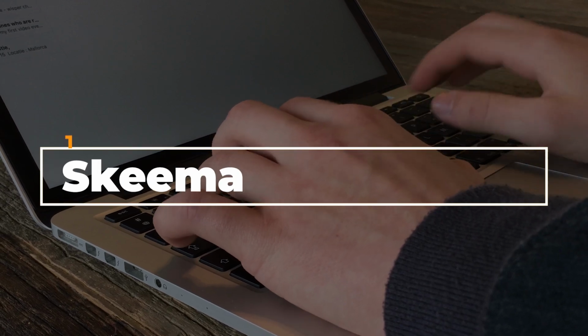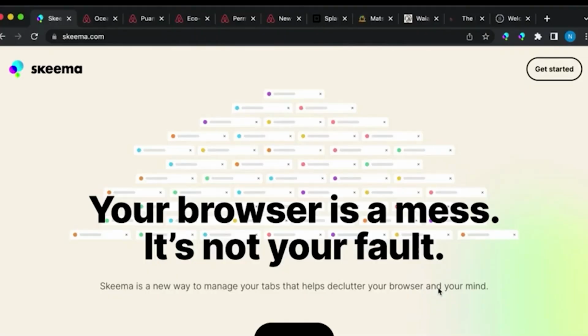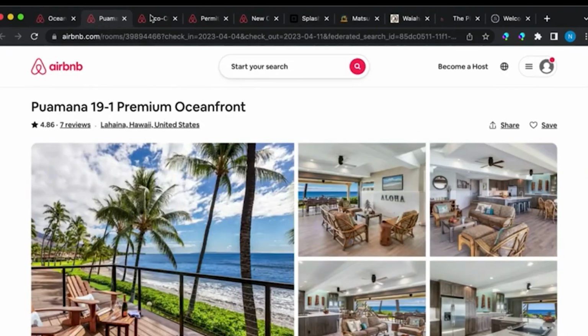1. Schema. Schema is one of the most powerful tab managers to deal with the problem of having too many tabs open. The focus here is to organize these tabs into projects and sub-projects using a beautiful drag-and-drop interface. Add notes and add clips to relevant info to any element.